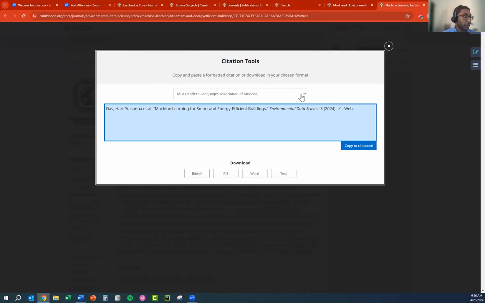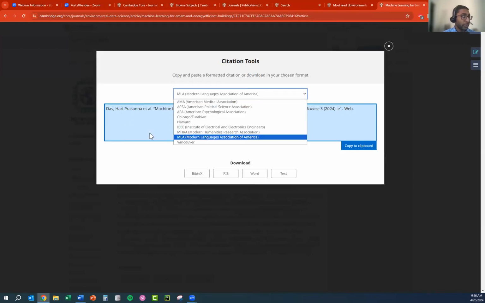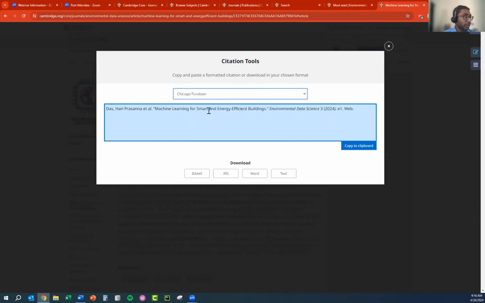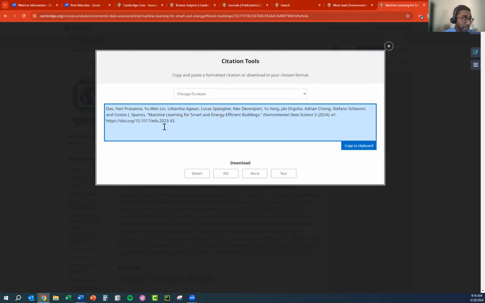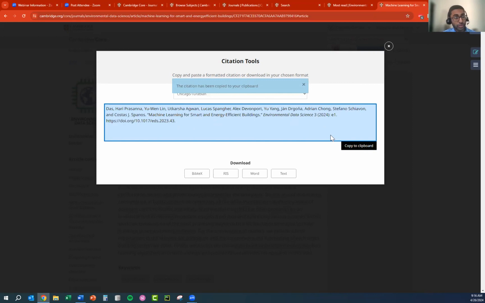So from here, you can go ahead and choose the citation format. It looks like they gave us an MLA by default, but you can change that to whatever you like from the list. Maybe I'll do, I don't know, Chicago to Arabian. And you can see it automatically adjusts for me. So I can take that, copy it to my clipboard, and then just paste it into the research paper that I'm working on.